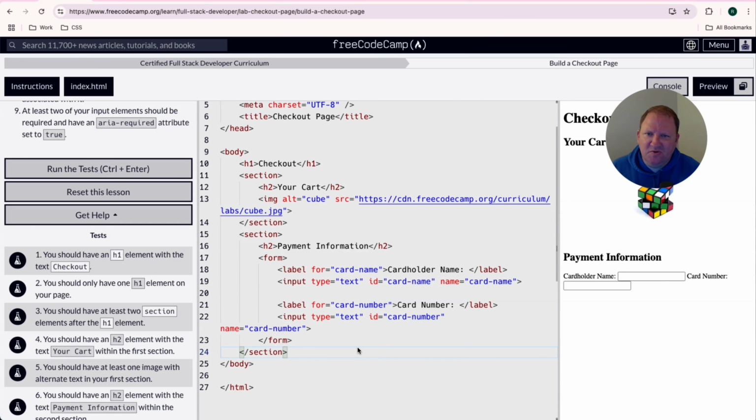All right, user story number 9, we have 2 input elements already. It says at least 2 of your input elements should be required and have the aria-required attribute set to true. So that part is 2-step. You may have thought it was only 1, but for our input fields, again, I'm just going through this to check the boxes.